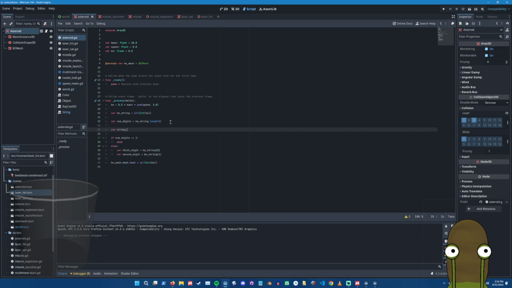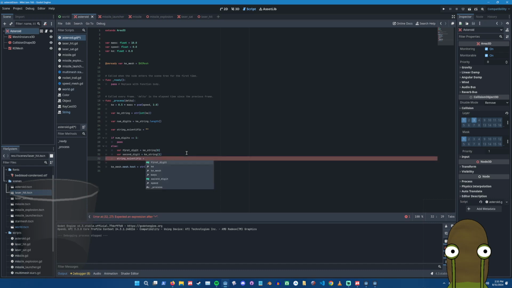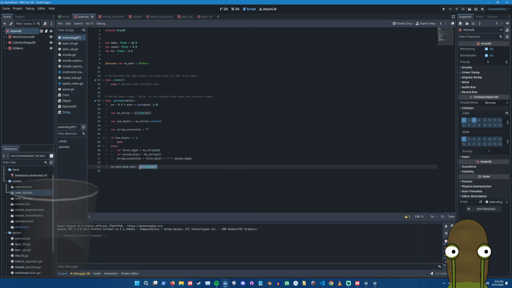Var string scientific equals empty string. String scientific equals first digit plus dot plus second digit, plus, and let's say we're just doing string scientific here.